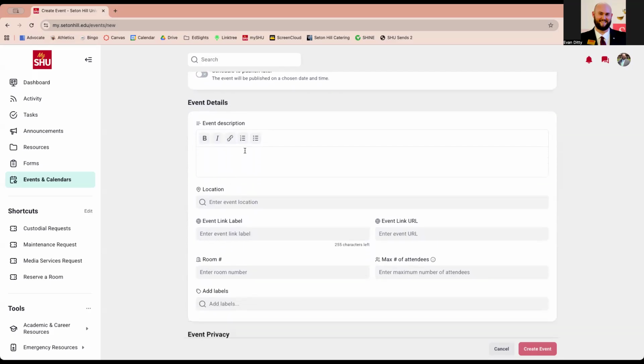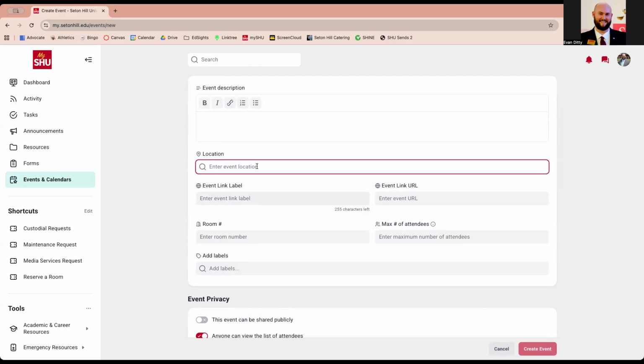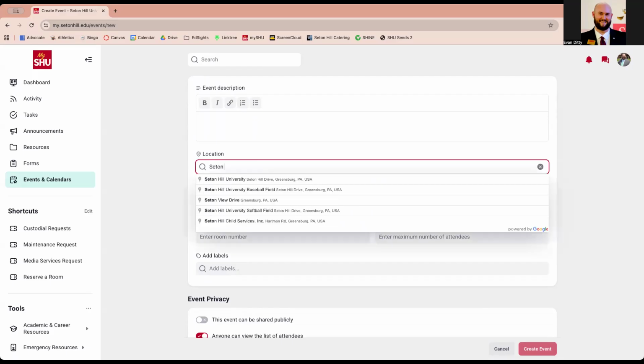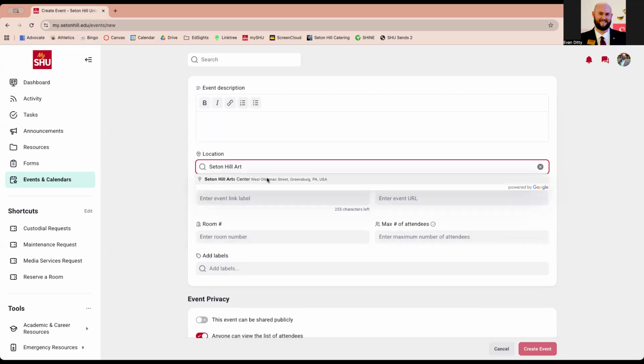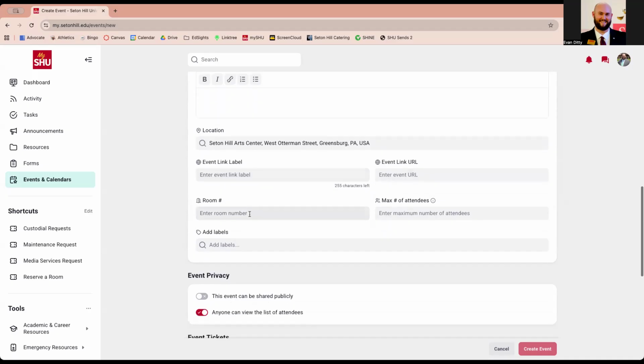You have the ability to add an event description, including links, and an event location that will pair up with Google Maps. So in the event that you were having your program at the Seton Hill Arts Center, you could select Seton Hill Arts Center, and then under room number, you could add Art Yard, for example. This is free text, and so you can add whatever you want in there.